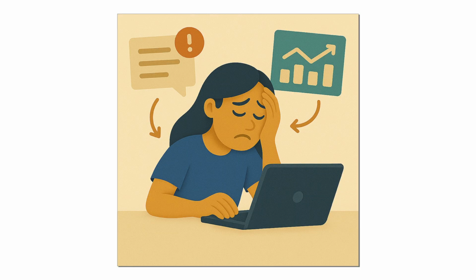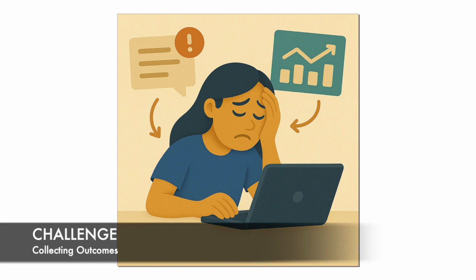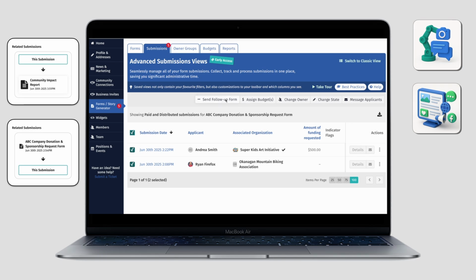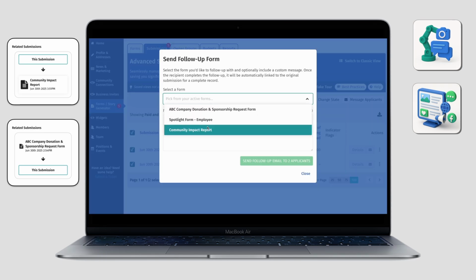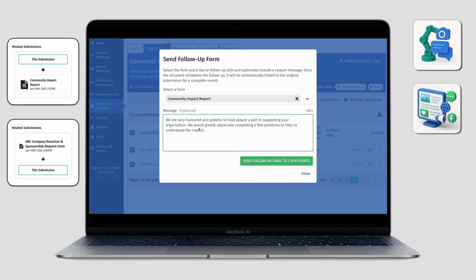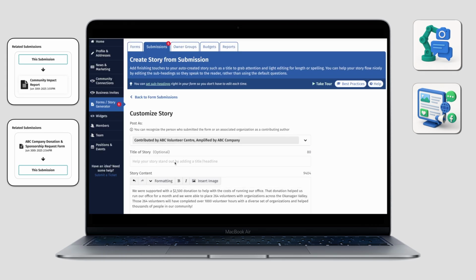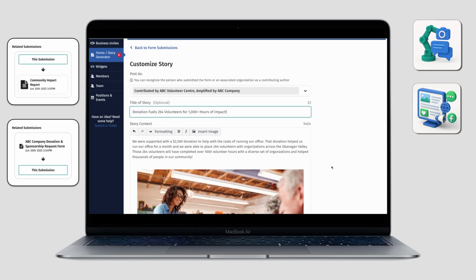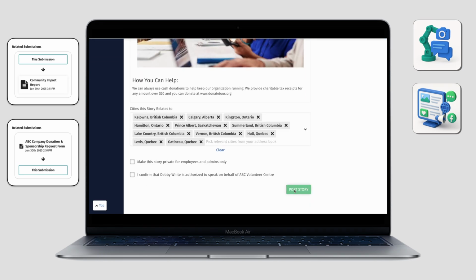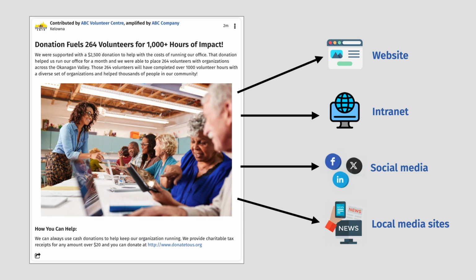Even after funding is approved, one of the most important steps is often the most overlooked: collecting the outcomes. Whether it's progress updates, collecting additional data, testimonials, or impact photos, this part of the process often falls through the cracks when teams rely on manual follow-up. With Do Some Good Advanced, you can trigger follow-up forms to ensure nothing is missed. Every response stays tied directly to the original submission, making it easy to track. And the best part? For follow-up forms that collect testimonials or stories, these can be automatically published to your website, intranet, social media channels, or even shared with local media outlets without any extra work from your team.